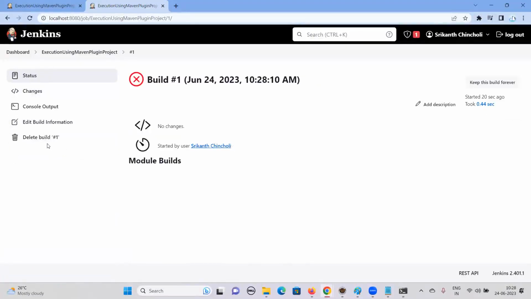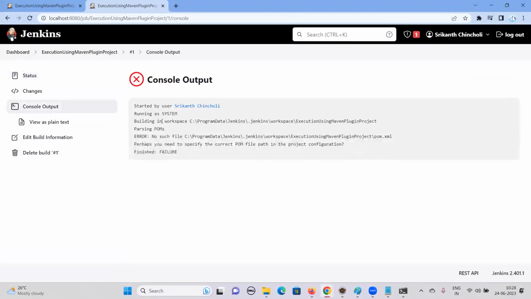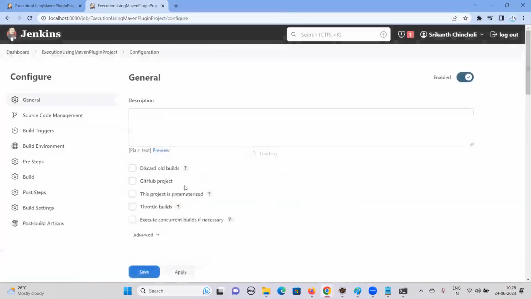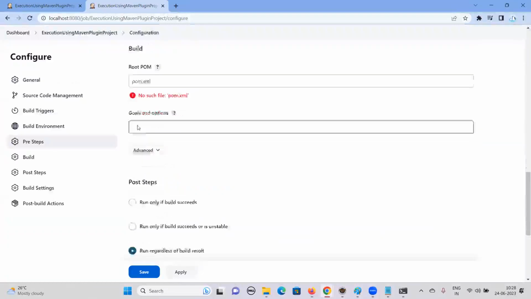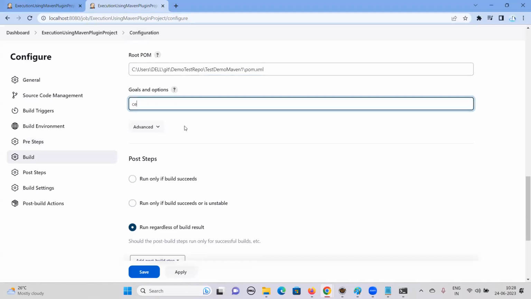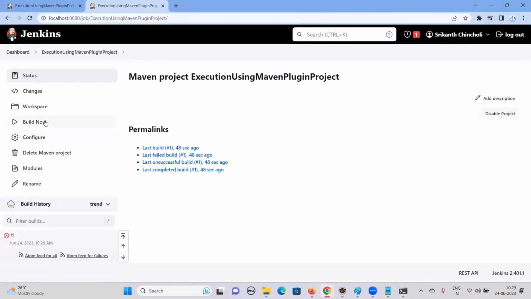See, it is failing. Why is it failing? Console output. It will say that for pom.xml there is no such file. This is not existing. So now we have to go back and configure it. Configure, and we have to give the complete location of that particular pom.xml. Okay, so here we are giving it. And the goal we want to put is clean test. Save it. Now it will take the root directory. Go and build now.